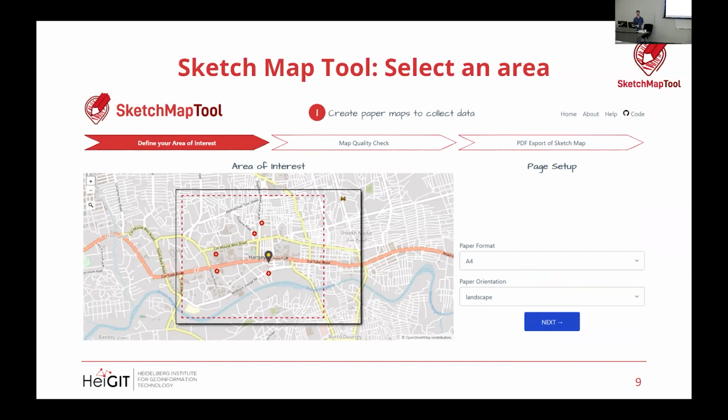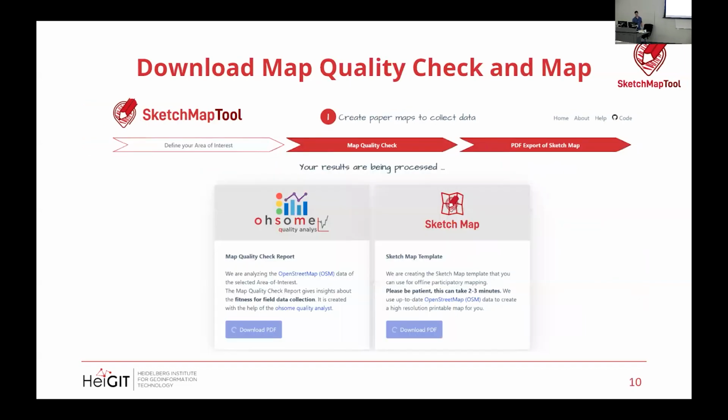Here, this is from a project we did in Somaliland. We're looking at Hargeisa. We have a paper format of A4, an orientation of landscape. A lot of that's going to determine what you want to actually do in your project. If each individual is doing their own map, maybe A4 makes sense. If you're doing a group format, something larger might be better. And from there, you're going to go on to the next screen after you've selected it.